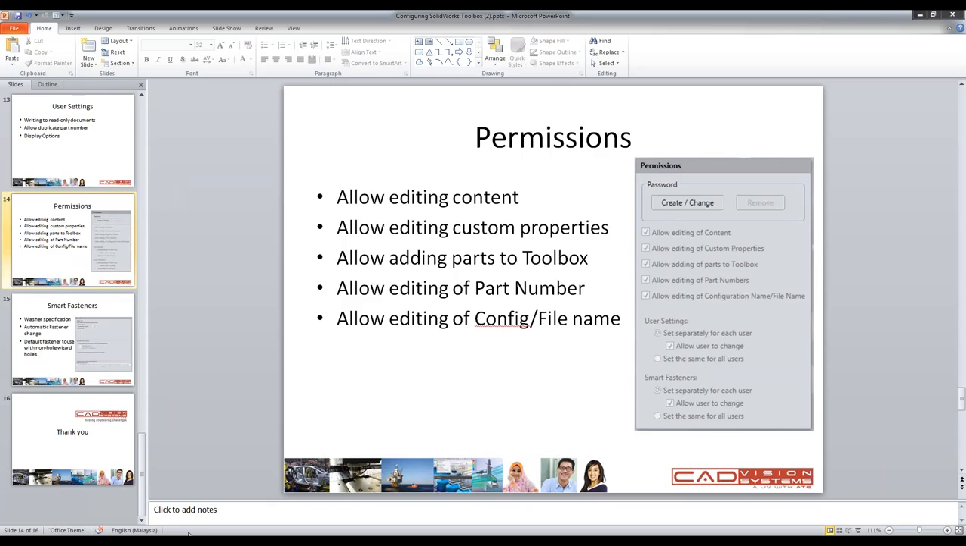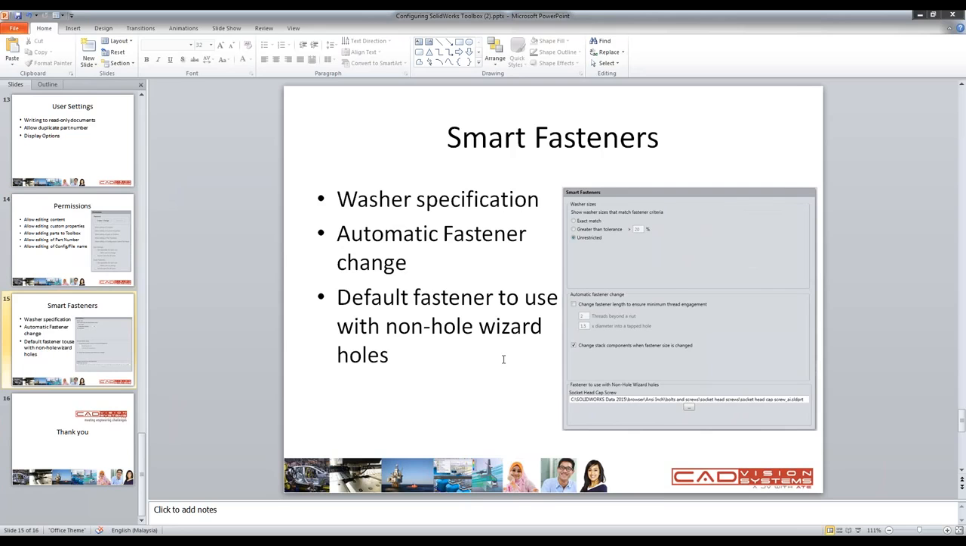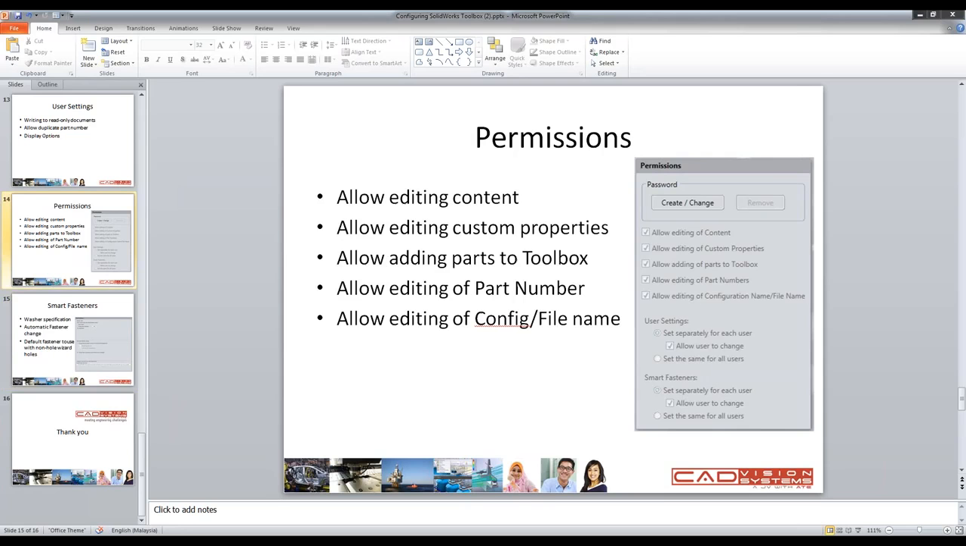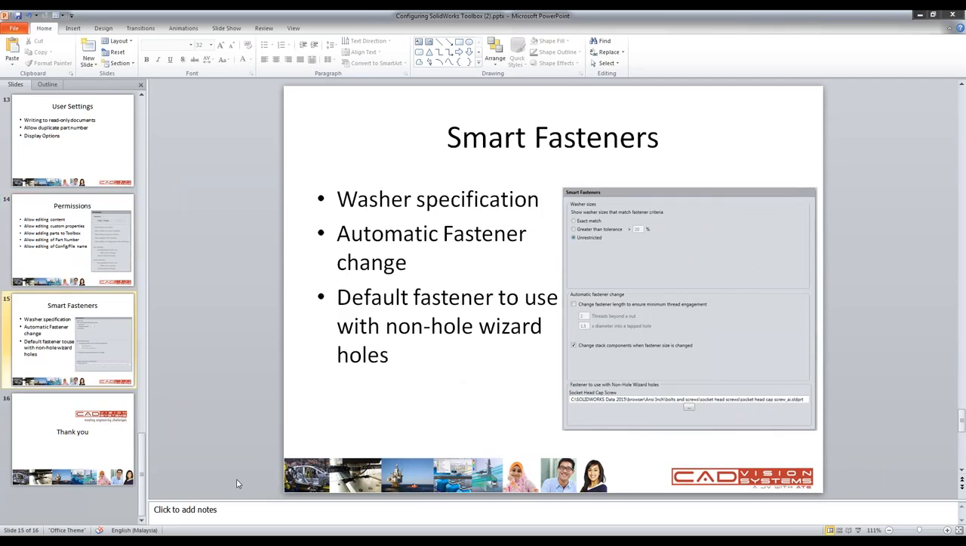Okay. And here we come to the next page. Other than setting all the permissions for our toolbox, lastly we come to the last portions. After the Hole Wizard, customize hardware, user settings, permissions, we come to the last one, which is the smart fastener. Okay, so over here, you can see on the picture right there.